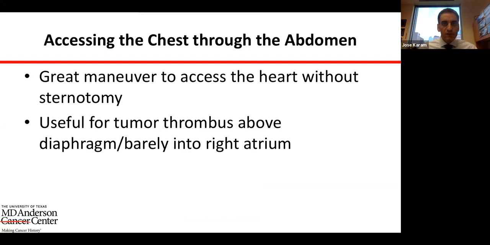Now, a nice trick to reach the chest through the abdomen is you can open the diaphragm in an anteroposterior direction, and I'll show you that in a second. In this fashion, you can actually access the pericardium and the heart in the right atrium without having to open the chest. And that's a technique that our cardiothoracic surgeons use if the tumor thrombus is barely into the atrium and they don't think they need cardiopulmonary bypass.